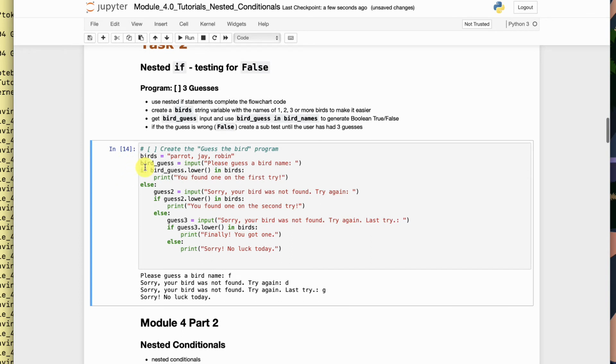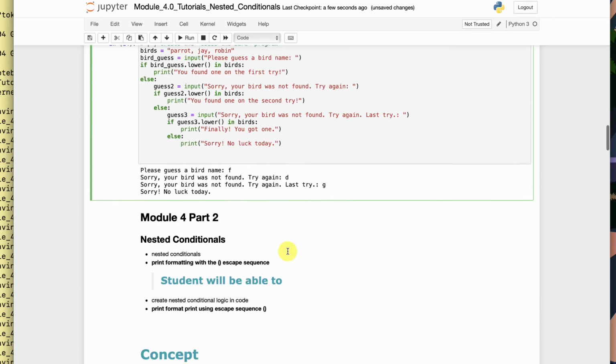And that's a nested if. You see how each if is subject to the if before it? And so it handles all the different possibilities. You can imagine this is a decision tree, and we're handling all the different possibilities.